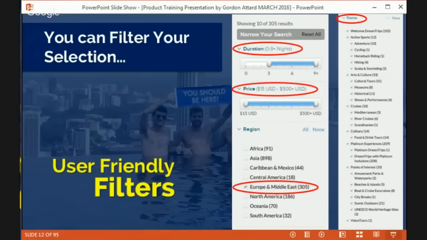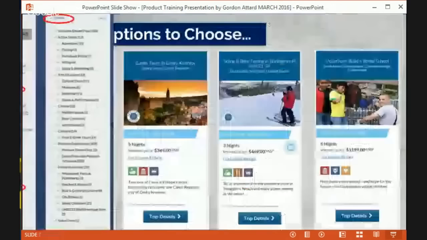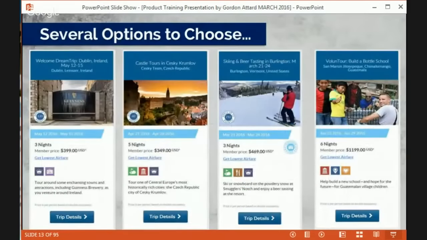So if it's Welcome Dream Trips, or maybe you're looking for arts and culture or cruises, you can just filter by theme. The reason why is because we have a lot of Dream Trips, right? You can agree there's plenty of Dream Trips. This year, 2016, we're going to have 11,000 plus. These are coming out every single Friday if you're gold, Thursday if you're platinum. So I really strongly suggest you get to know these filters and be user-friendly in using them.